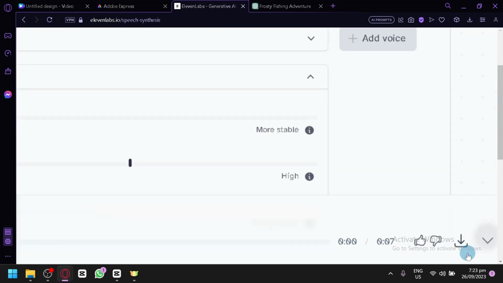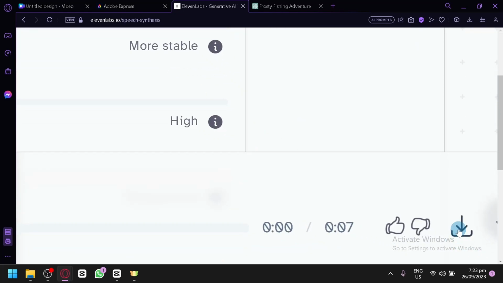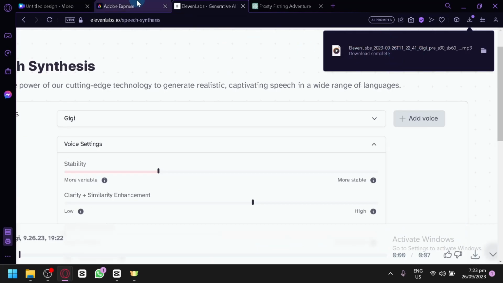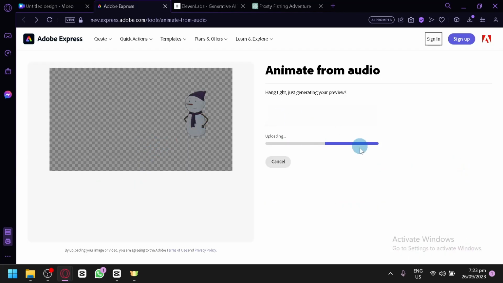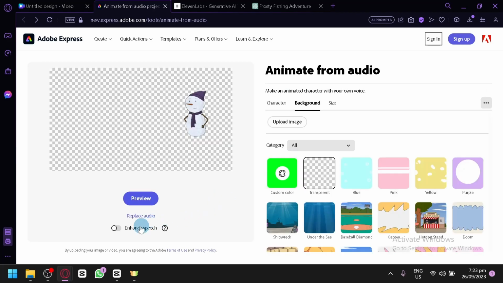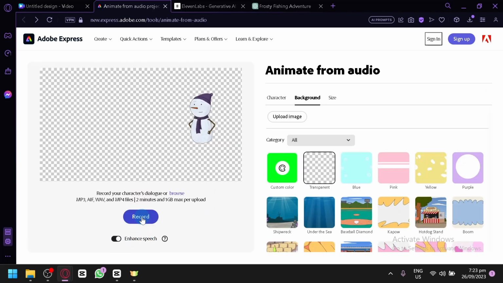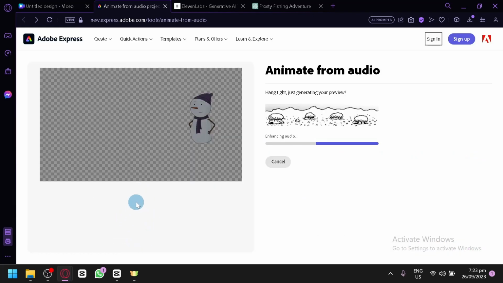So after this, simply download it by clicking on this download button over here on the right side, and it will download. Go back to Adobe, browse, upload it, and it will upload it to Adobe Express. Actually, let me turn on the enhance audio over here. Replace audio, browse. I suggest that you turn on the enhance because it will help improve the voice quality. That is especially helpful if, for example, you're recording directly. The enhance of Adobe will enhance the voice, making it a better quality.